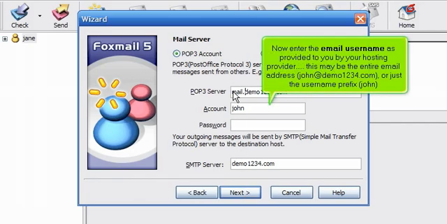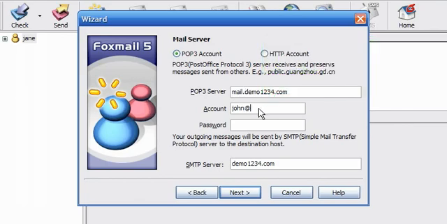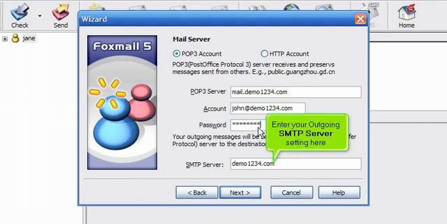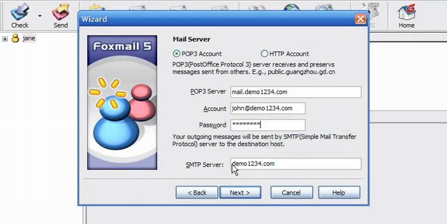Now enter the email username as provided to you by your hosting provider. This may be the entire email address, john@demo1234.com, or just the username prefix, John. Then enter your password here. Enter your outgoing SMTP server setting here. Then click Next.